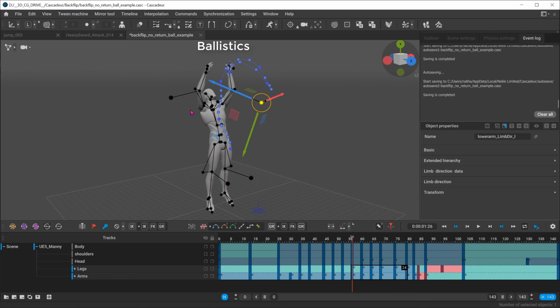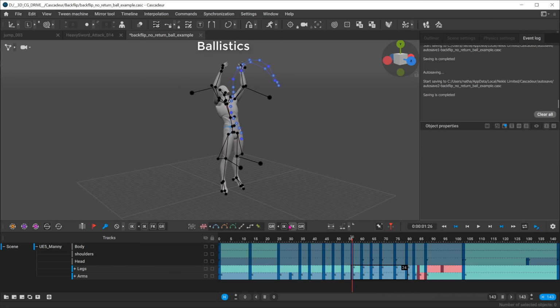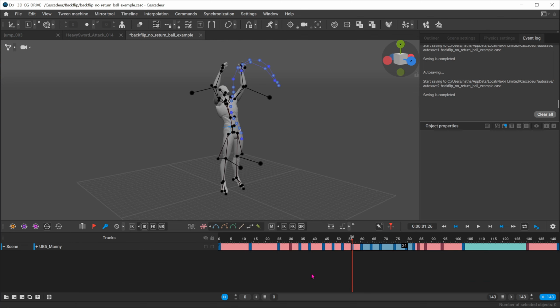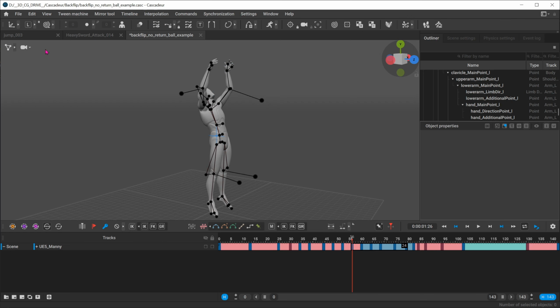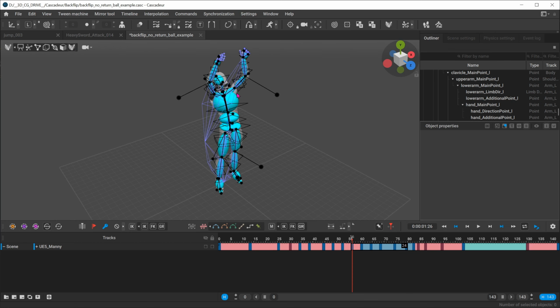Let's go ahead and get into the ballistics. A really cool feature here, and we're really starting to touch on the physics systems inside of Cascadeur, is the ability to take all the collider information that we have and run some physics on it to see how our character is behaving. So, once again, if we go into our view mode here, we can see there's colliders and there's an actual physics layer to our characters.